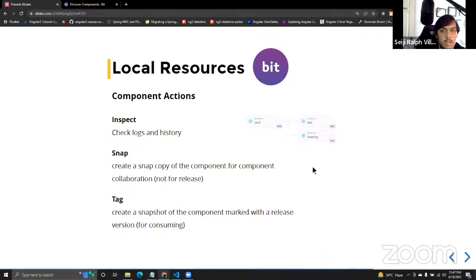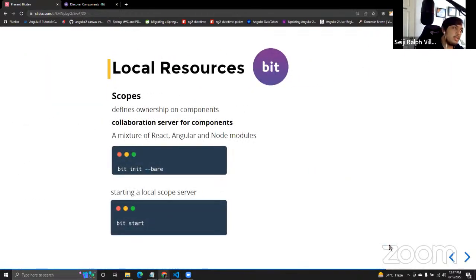So that's the responsibility of the tag. The tag is the counterpart of the snap. Okay. Then next, we have discussed the workspace and the components of bit. So now we will discuss the scope. The scope is just a definition of who is the owner of the component. So it just defines the ownership.